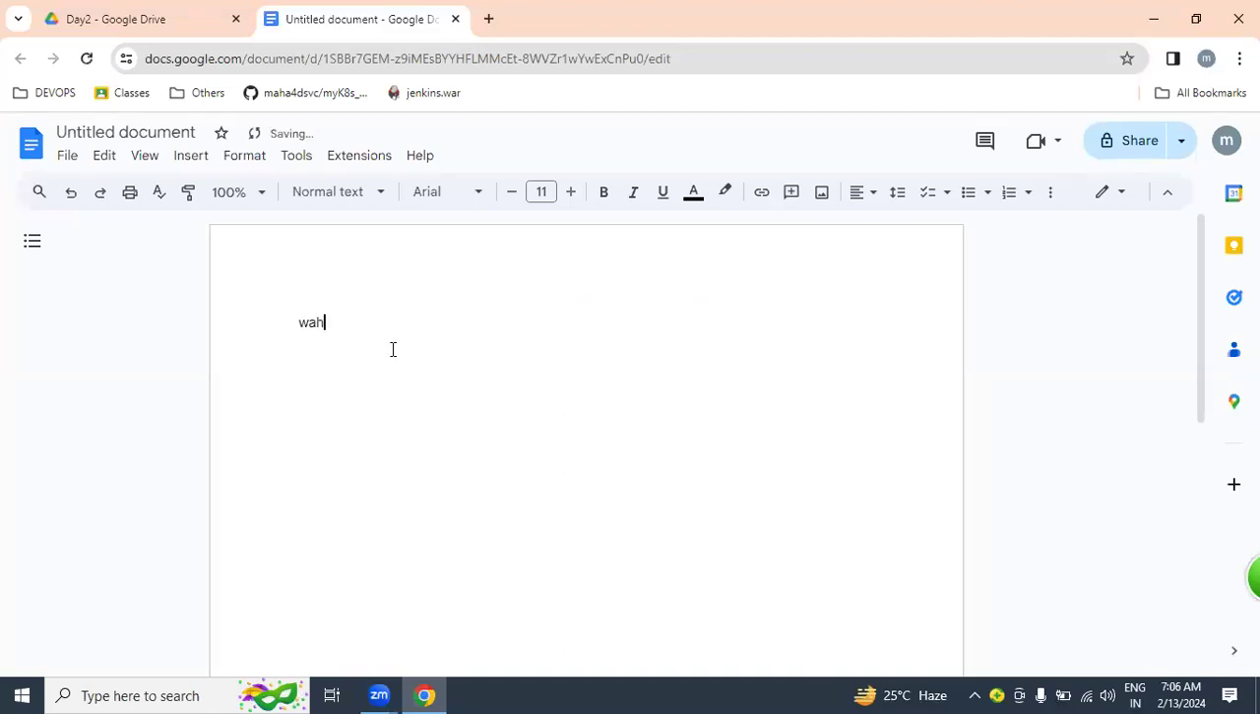In yesterday's class, we understood very clearly what is DevOps. Today we focus on what is AWS, and what is the difference between AWS versus DevOps. This is exactly our agenda for today's session.